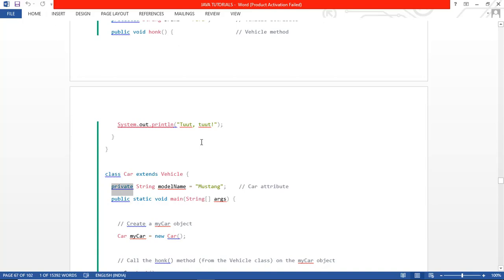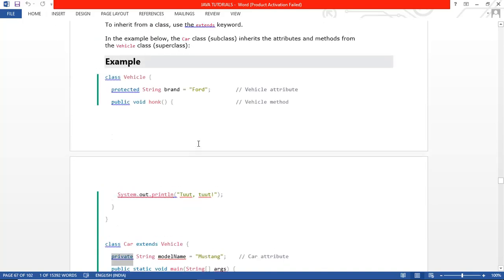Basically, the difference between the private and the protected is, if that brand variable we declare as private instead of using the protected access modifier, what will happen? Outside that Vehicle class, we are extending the properties of the Vehicle class, but still we are not able to use that particular brand variable, because whenever you use the private access modifier, outside the class you cannot use that particular private variable.